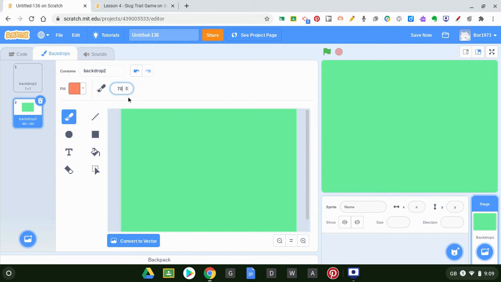Once I'm at 70, I can now see I have a thicker brush. You can make your brush even thicker because remember, the truck you draw has to accommodate the slug. The slug has to fit in the truck. So the next thing you do is you just draw the truck. It doesn't matter what shape your truck is. Just make sure you have a truck that covers the screen properly.